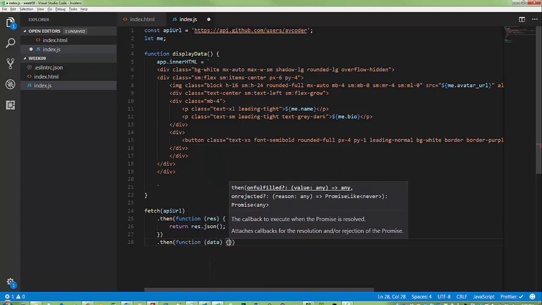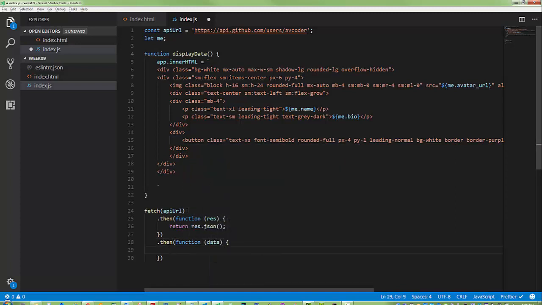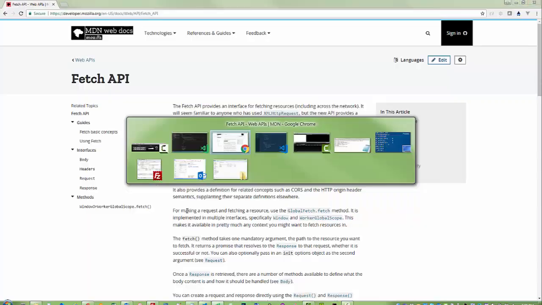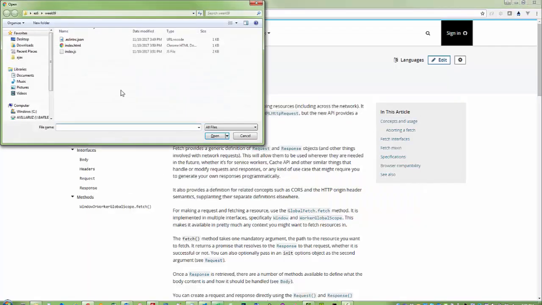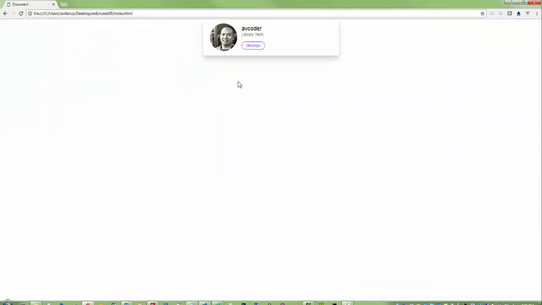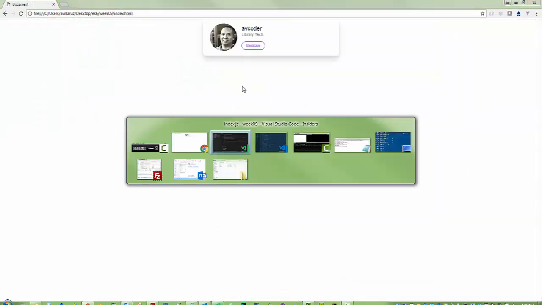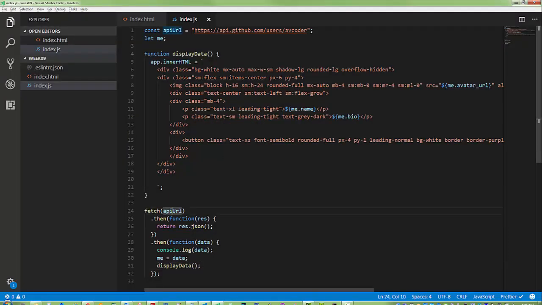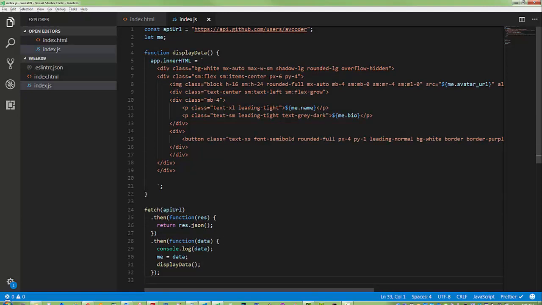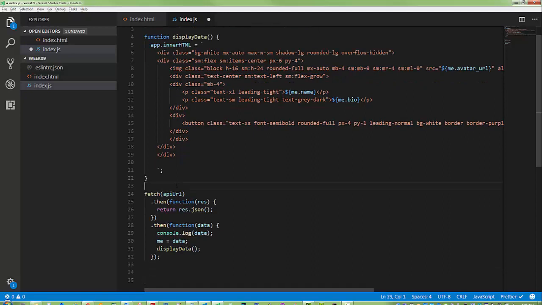So at this point here, we can now do the same thing we did before. We can console log the data, we can say me equals the data, and we can display the data. So let's try that and go and open up our page, and it works. Great. And I'm going to explain a little bit what's going on under the hood, and it's a concept called promises. But first, the final thing we want to do is use the most modern way of getting JSON.